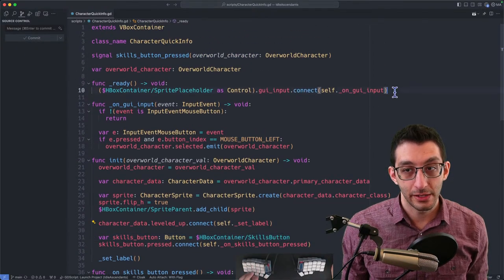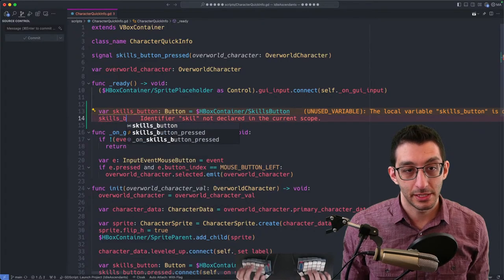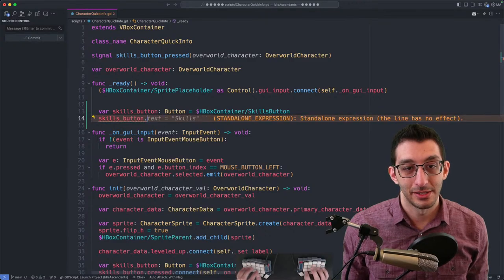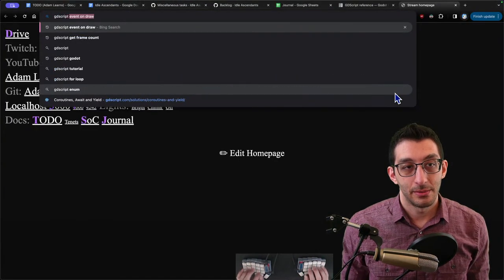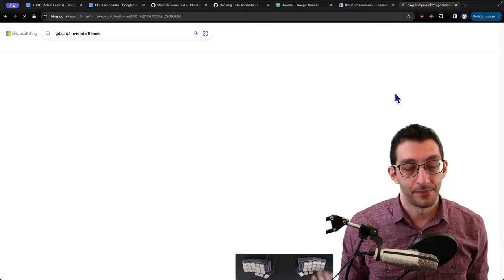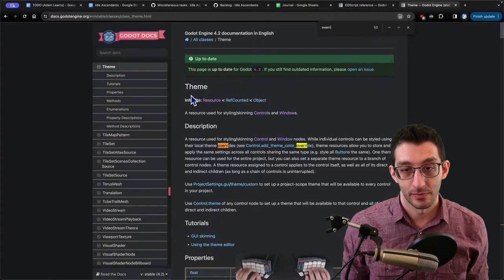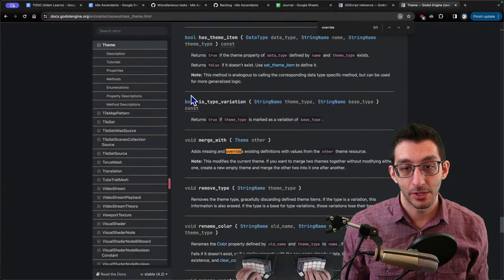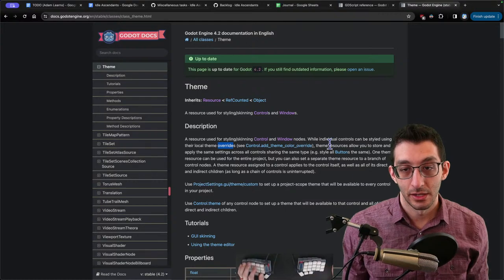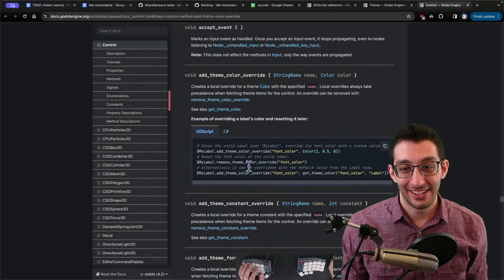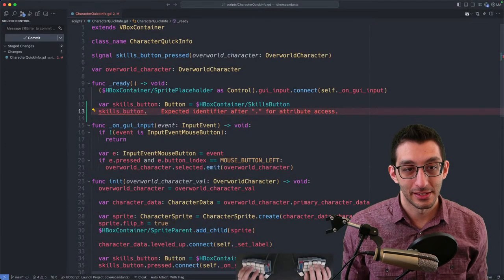Okay, so this should go in ready for now. So there's the skills button. Skills button dot what, theme overrides or something? Override. Oh, what's it called? GDScript override theme. Add theme color override. Really? Oh man, okay. So we do something like this.